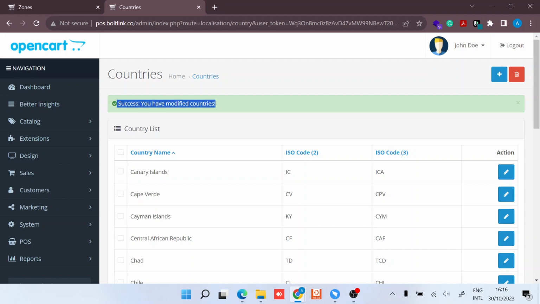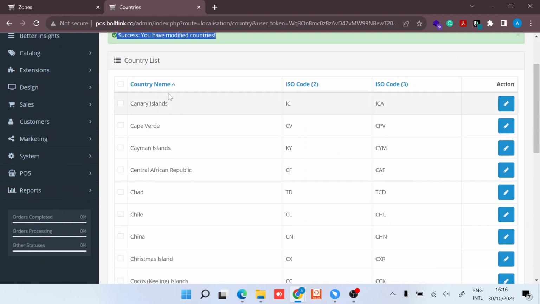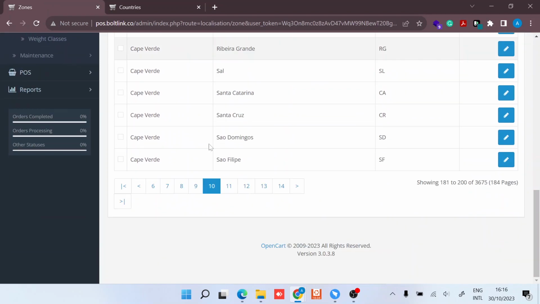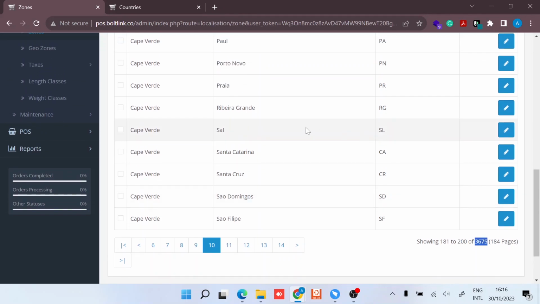In most cases, you want to delete a number of countries and a number of zones. So how do you do that? When you check the list of zones, you'll realize that you have so many zones. I've already deleted a couple of them, but there are more than 3,600 zones. So in most cases, it's not going to work for you to delete one by one.